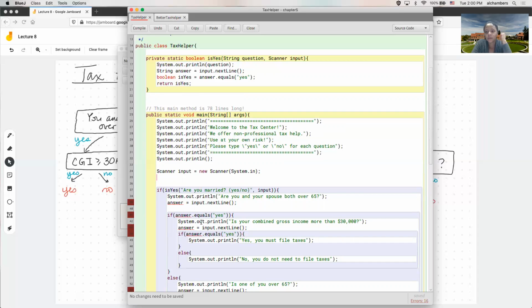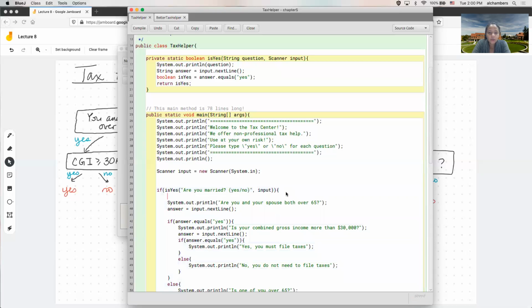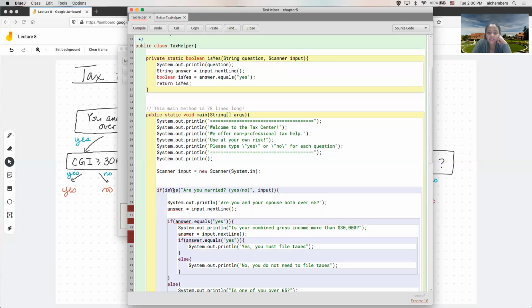Okay. So I do have an error here because it's saying this variable answer was not declared. I just deleted its declaration. That's okay because we're going to go through and get rid of all of this. So in fact, let's do that. Now we say if isYes, are you married? Then go inside of here.